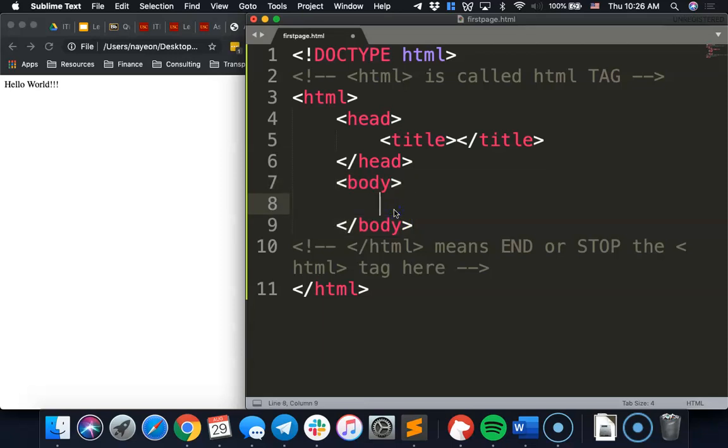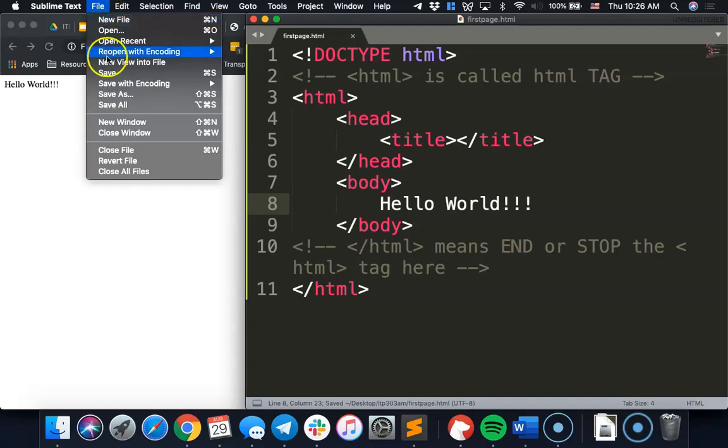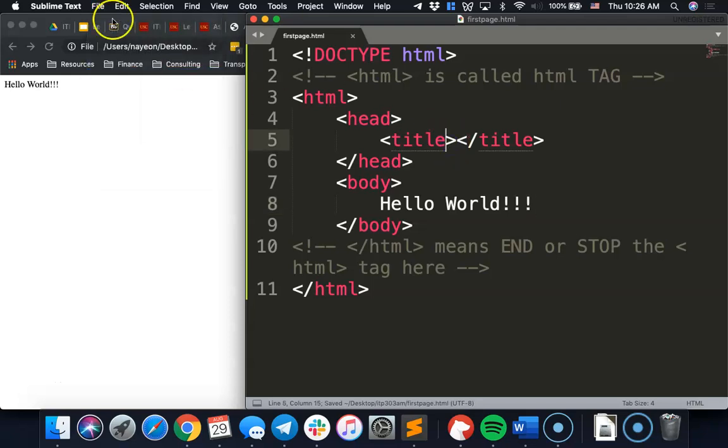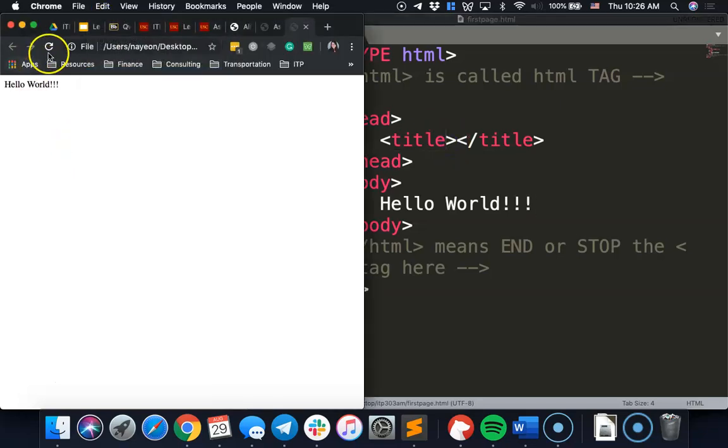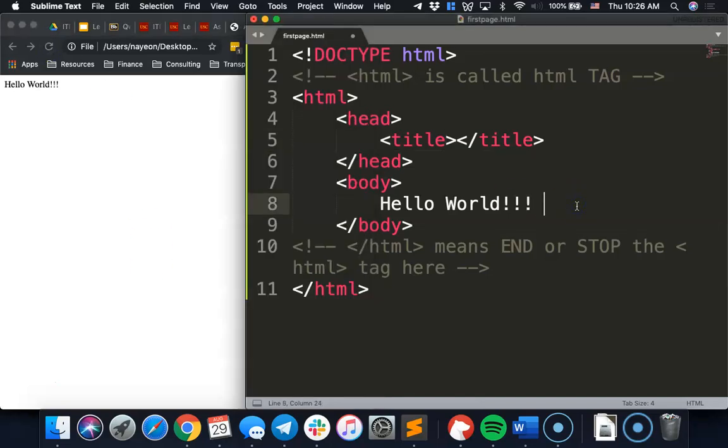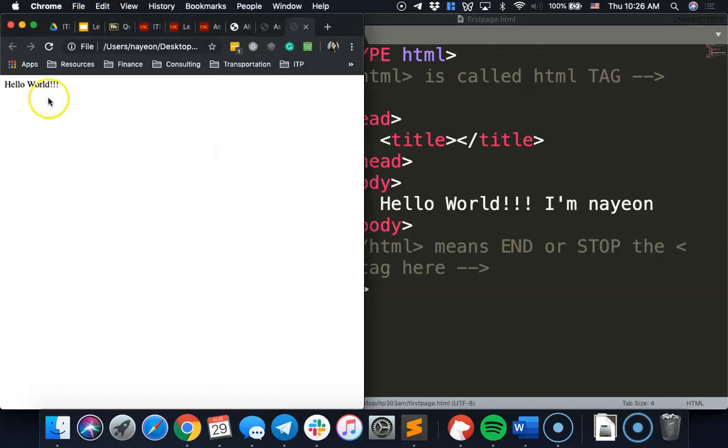Like if I just do hello world right now, and I'm going to make sure I save it. You could also do Command S or Control S to save, of course. And if I refresh, I'm going to see hello world. If I do hello world, I'm Nyan or something, it's going to show up here.